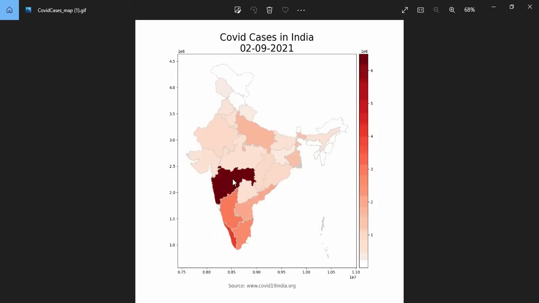Now you can see Maharashtra is darkest and Kerala is gradually getting darker. Andhra Pradesh and other states are slightly darker. So it is purely based on the number of date and the COVID cases in that particular state, and it is completely animated. So you can see like this.